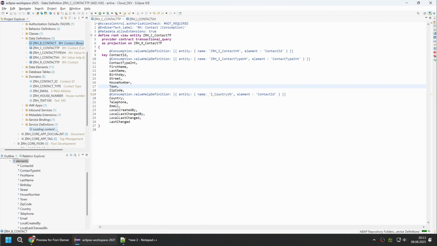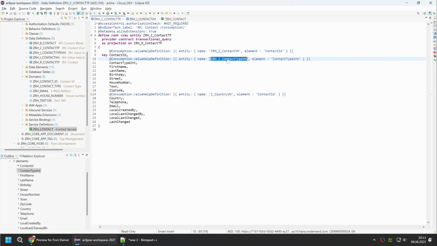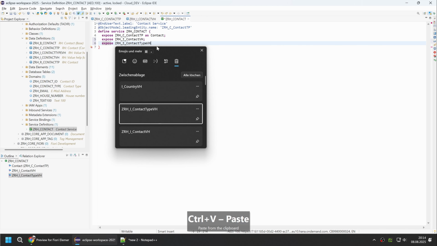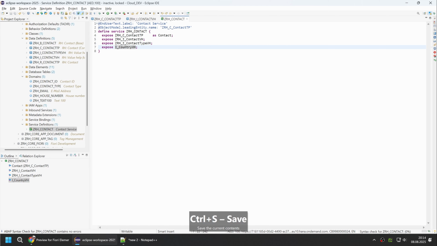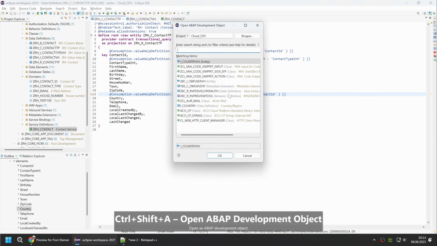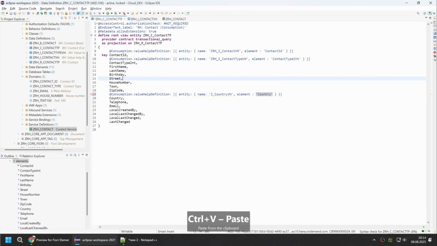In the next step, we also need to expose the search help in the service as an entity. To do this, we add the various views to the service definition. If you are unable to open a search help or it is unavailable, it may be that the view has not been released. As a final step, we correct the field in the search help. We made an error here through copy and paste, which is displayed as a warning in the IDE. Then save and activate again.